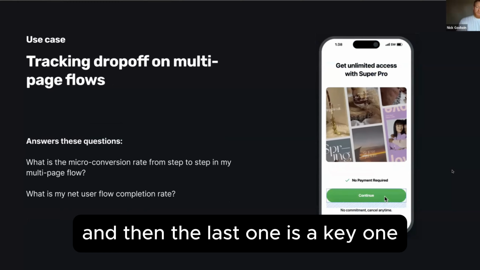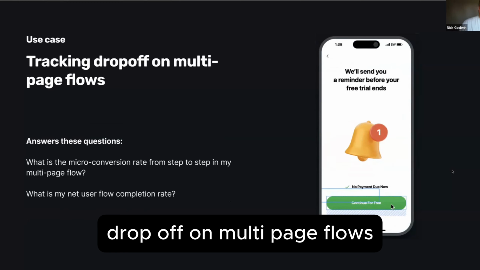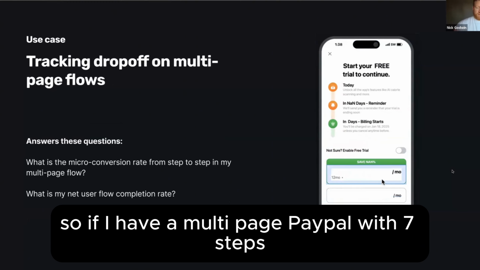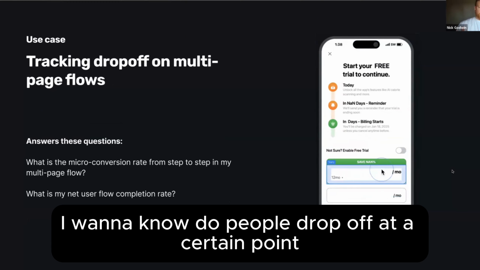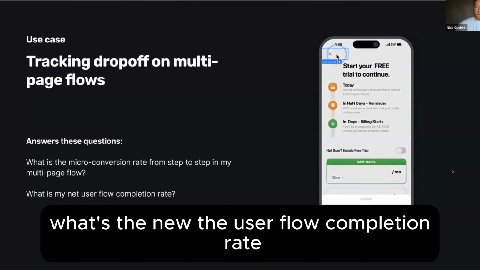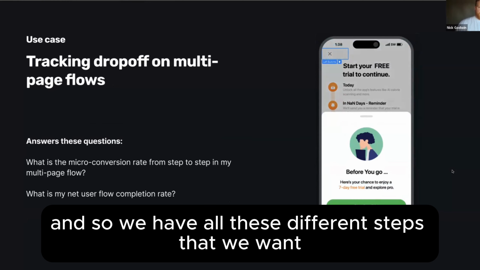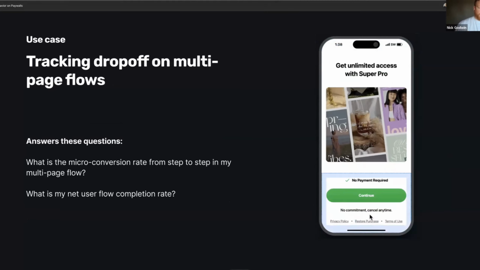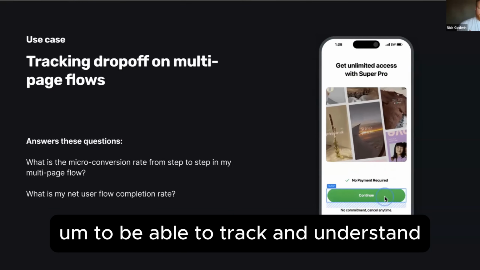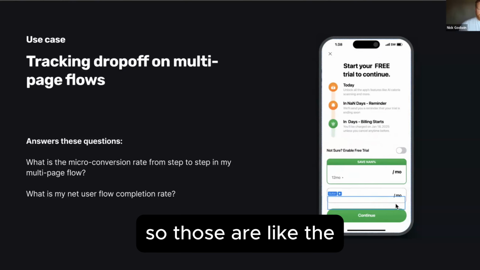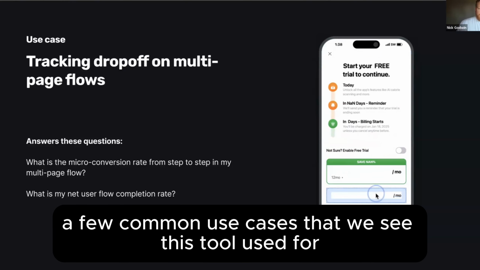And then the last one is a key one where I want to be able to track drop off on multi-page flows. So if I have a multi-page paywall with 7 steps, I want to know, do people drop off at a certain point? Do they just button through? What's the user flow completion rate? So we have all these different steps that we want to be able to track and understand where the drop off is. Those are a few common use cases that we see this tool used for.